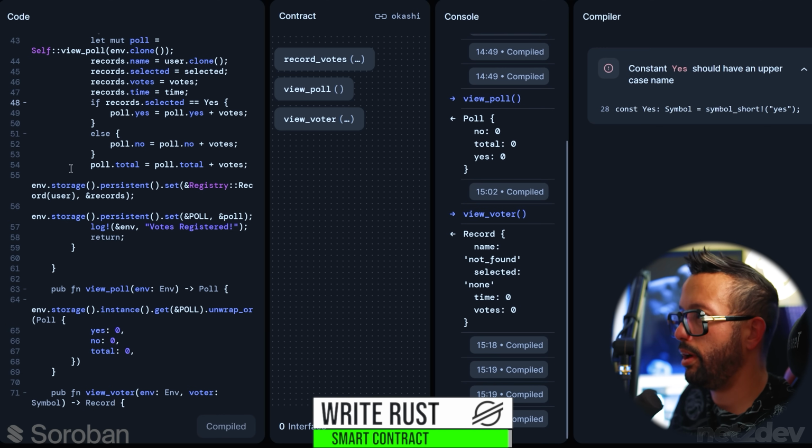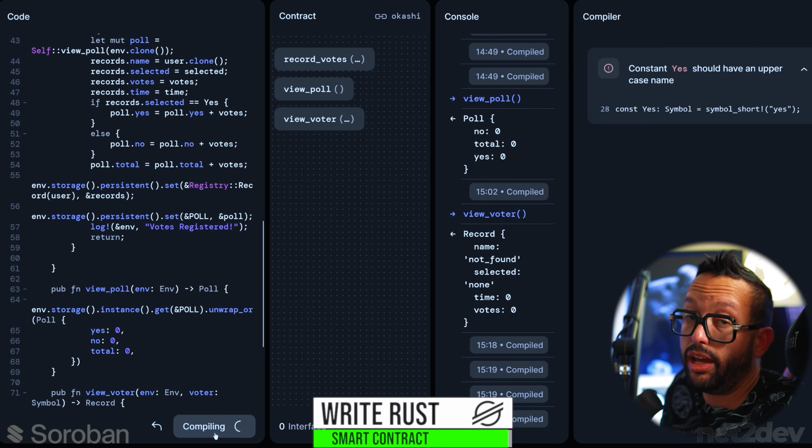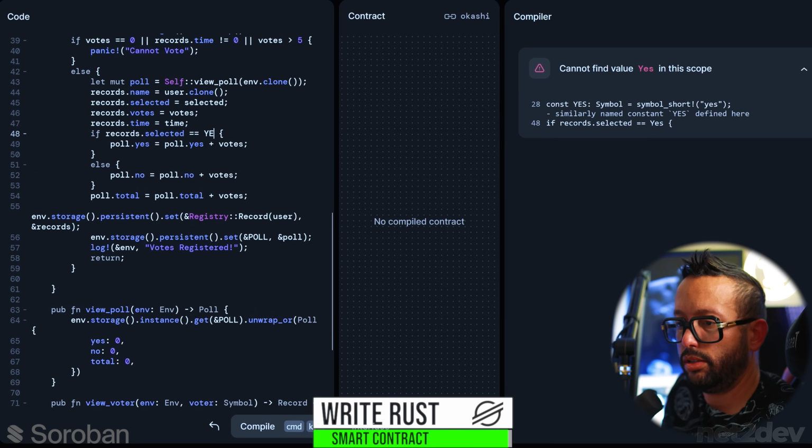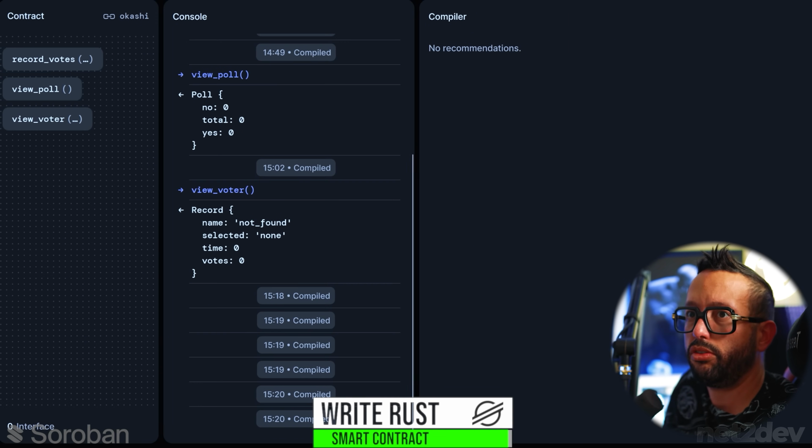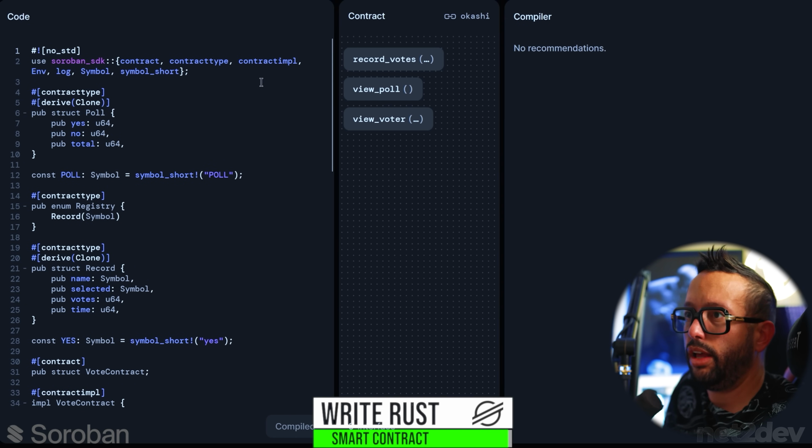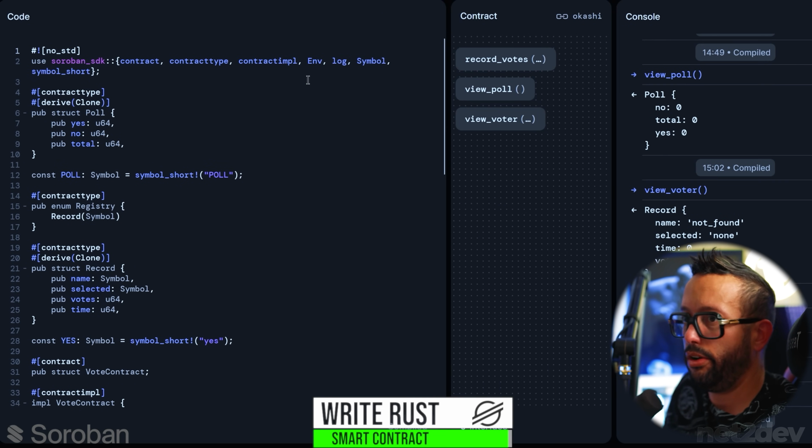Way better. And there's an uppercase name, so all caps, just like what we did with poll. You see, Rust is very picky. There we go. No more console. Okay, perfect. Console has been cleaned. Actually, no, I need the console. What I don't need is the compiler. Okay, there we go. Awesome.